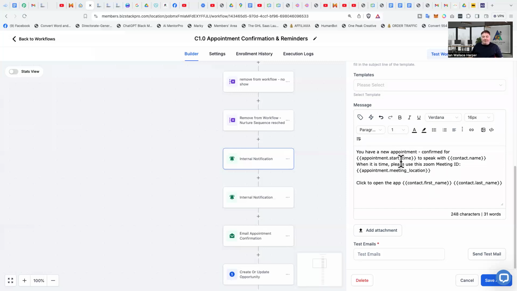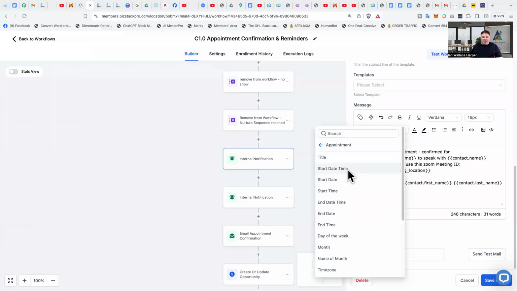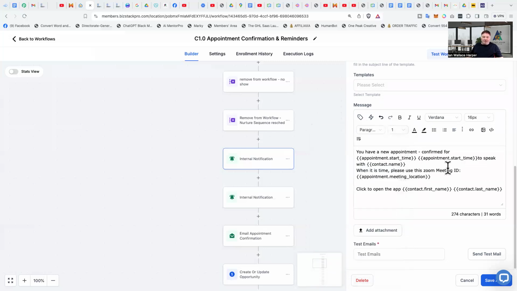confirmed for appointment start time. So we find that, let's go and have a look for that. Appointment, and then start date time. Start date time. Okay, and we add that as appointment start time, and it will give you the time and date of the actual appointment, but it pulls it in from the calendar details.